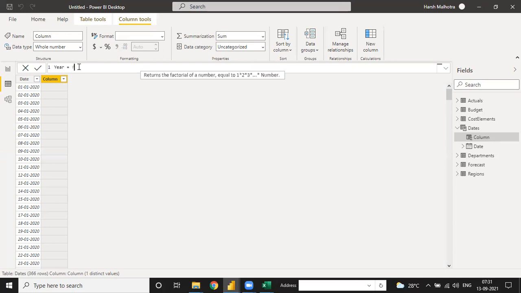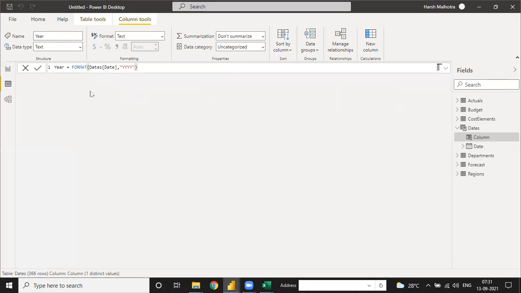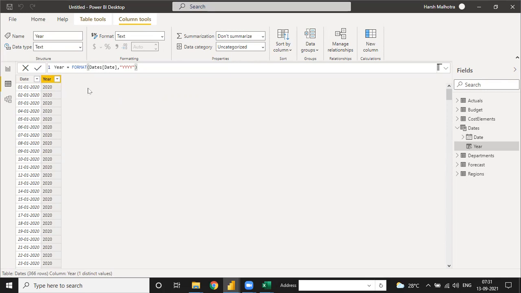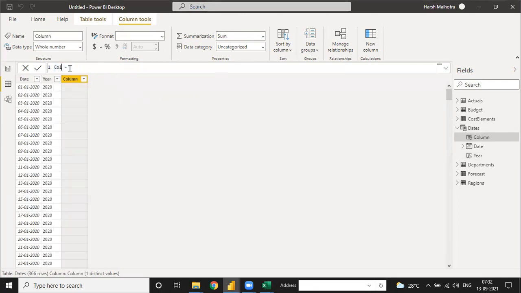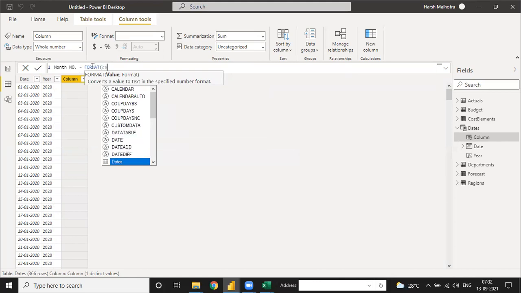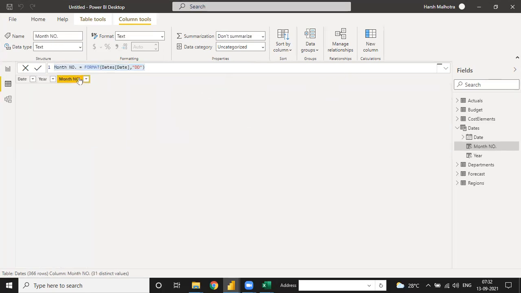Okay, so for year, we have used the FORMAT function and click on the date column, and you have to format the year into four digits and close the bracket. See, your year is separated from the date. You can do the same for month number, month name, or month full name. Right now I'm doing the month number. FORMAT, then the date column, format into MM, and just press enter. Your month number is done: 1, 2, 3.